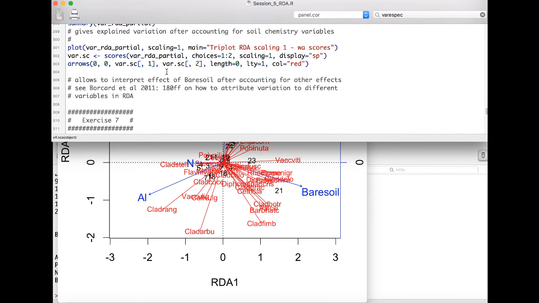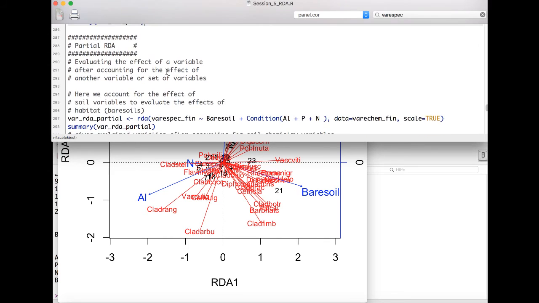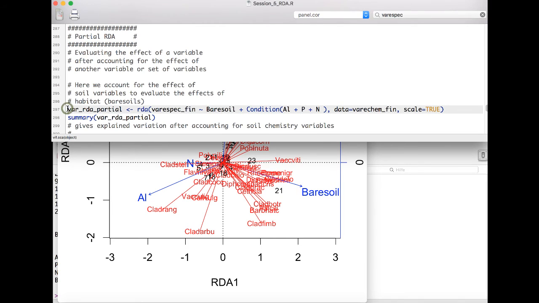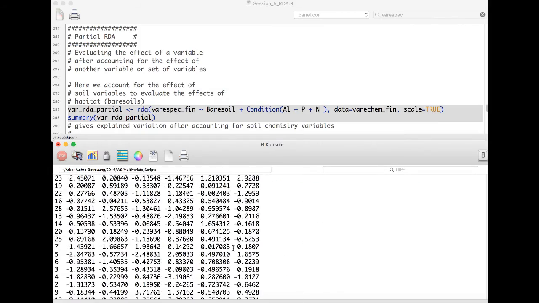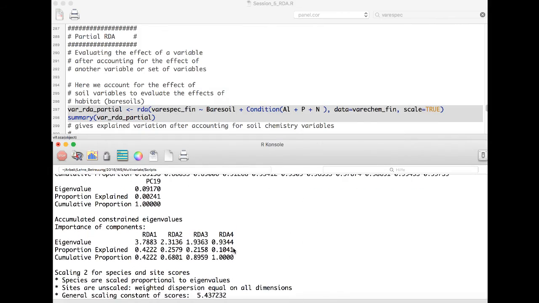Finally, we have the issue of partial RDA. So let's say we are interested in the pure effect of bare soil. We want to remove the effect of aluminium, phosphorus and nitrogen, then we can rerun the RDA and use this condition part in the function. That means after we have removed the aluminium, phosphorus and nitrogen, we are interested in the pure effect of bare soil, and we obtain a different set of information for this condition.